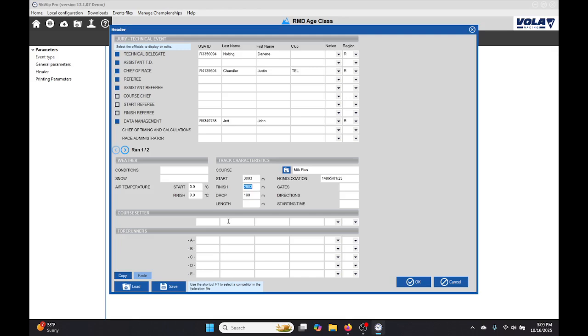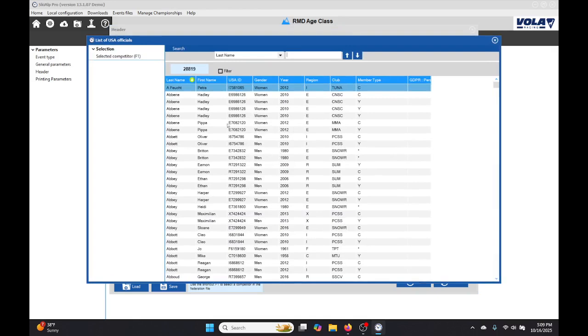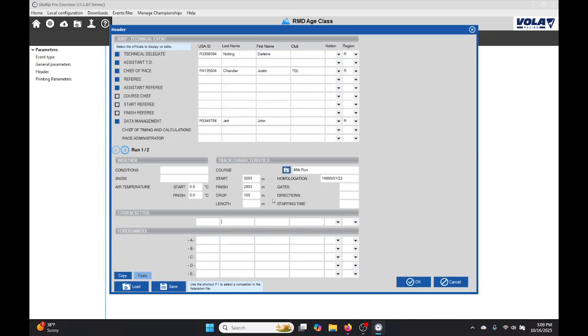Conditions, forerunners, course setter, all that stuff can be loaded in here. And again, you can always bring up that lookup by the F1 and double clicking or hitting F1 after that. We'll put them into those boxes. Also important to know is there is a second run screen here.